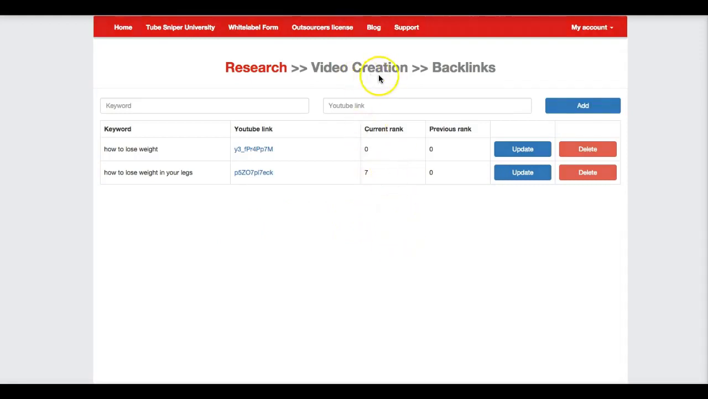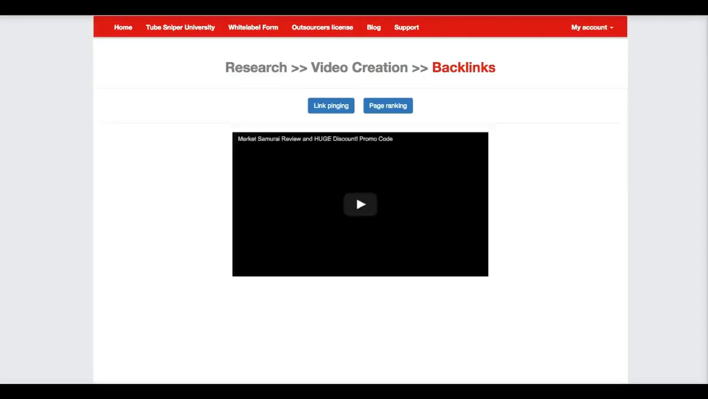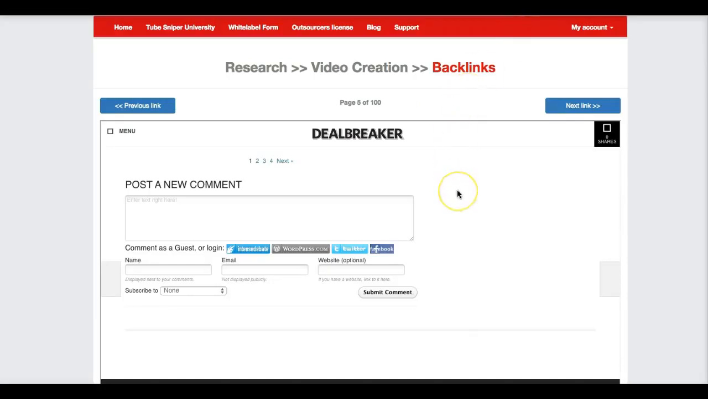All right, now the next step after this is to come here and start building some backlinks. All right, now once you come here, you're going to see that it's very simple and self-explanatory. We have over 100 built-in sites that you can build backlinks with, and this number is going to continue growing. And here pretty much you just scroll down to the area where you can submit a comment.